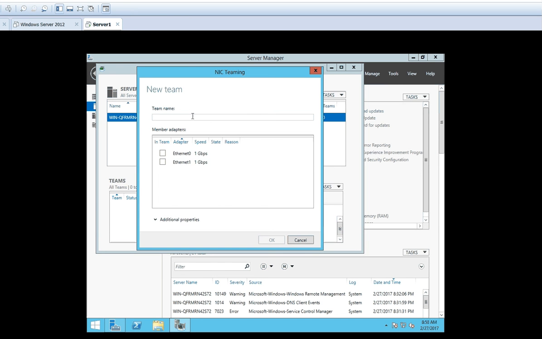It will ask you the name of the team, so you can give a name that reflects the purpose of the NIC teaming. I will say internet connectivity. So we have given this team a name, because we are doing this NIC teaming to provide better internet connectivity to the clients. Then you have to select the member adapters. As we know, a minimum of 2 adapters are required, and we have 2 adapters. There may be 4 or 6 adapters also.